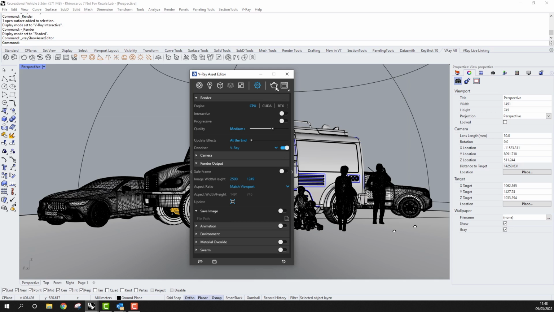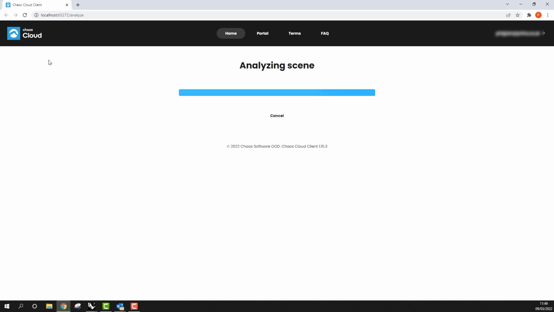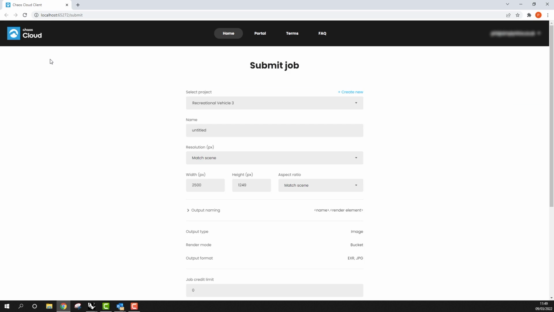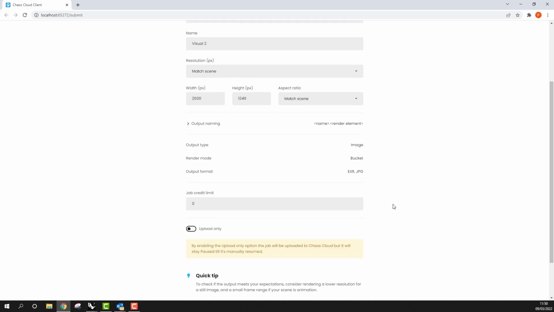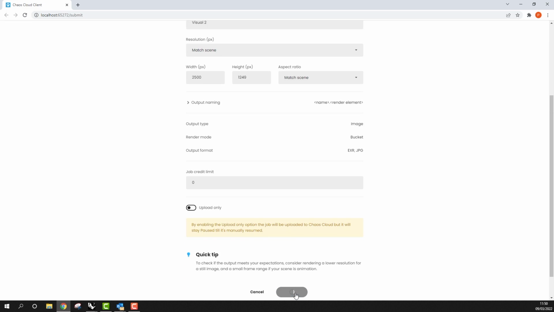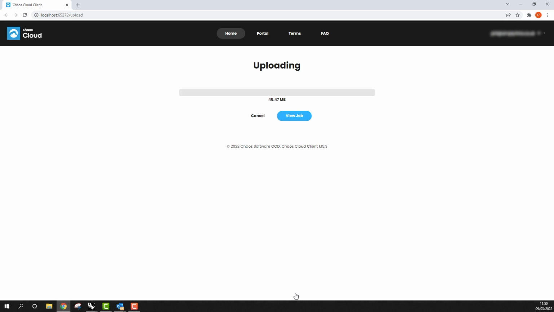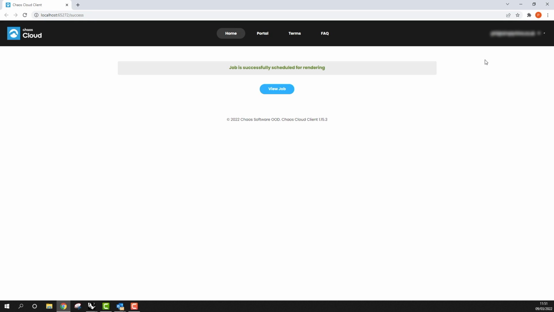Next, rather than hitting the render button here, I can select this icon to send the render to the cloud. This will analyze the scene and then open Chaos Cloud in a web browser window. In the Submit Job screen, I can name the image and check the resolution and render mode before hitting the Submit button. This will upload my V-Ray scene to the Chaos server, and when this is complete, I can either track the progress of the render by selecting View Job, or in this case, I can go back to Rhino and keep modelling.